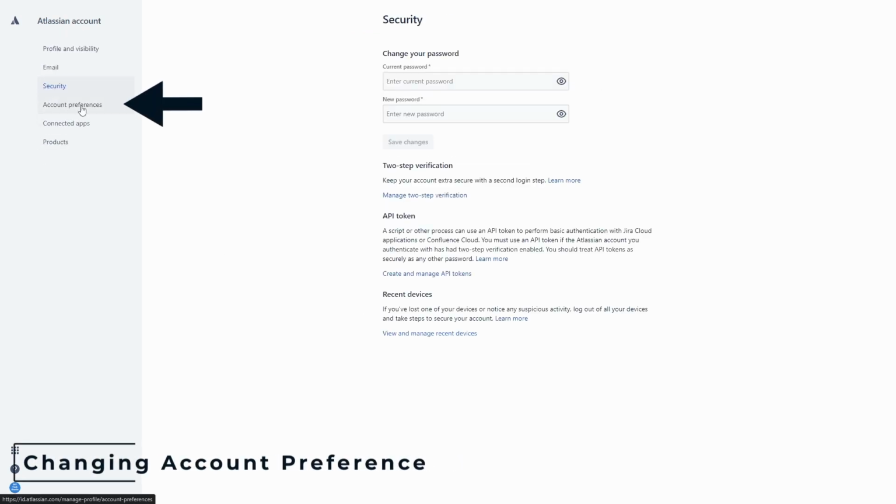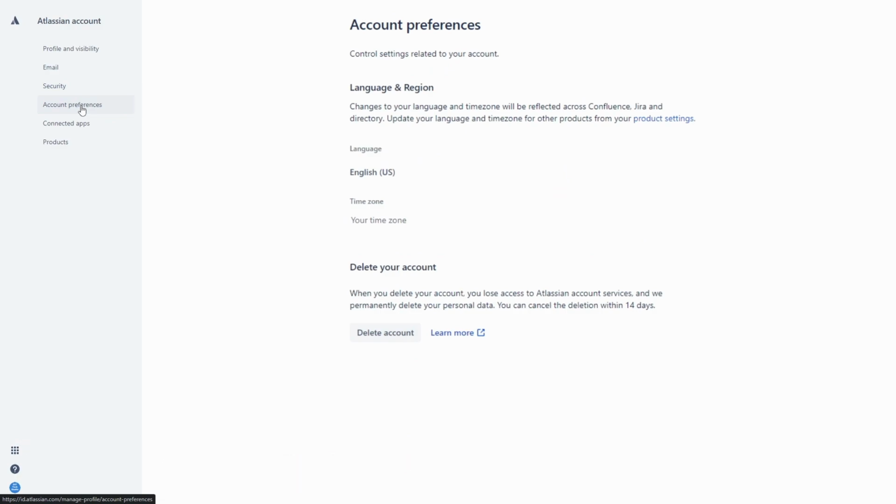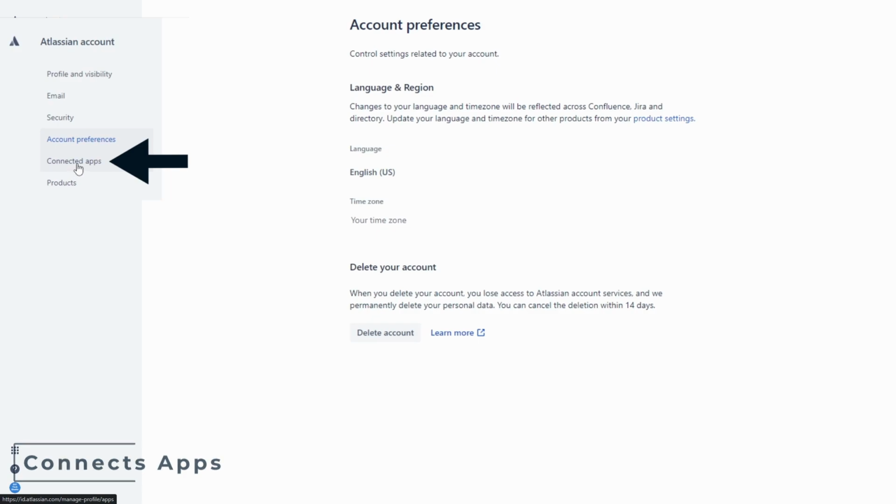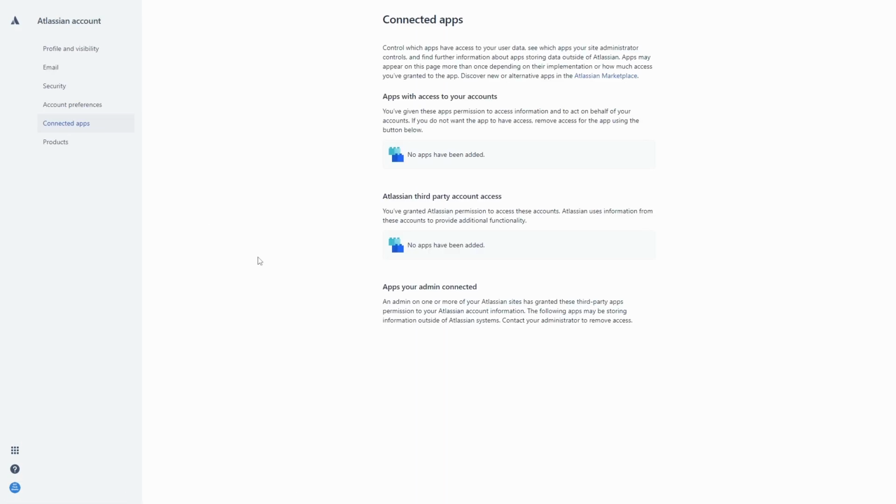Next, go to Account Preference page to make changes to your account language, time zone, or to delete your account. Next, go to Connected Apps page to find all the apps that are connected to your account.